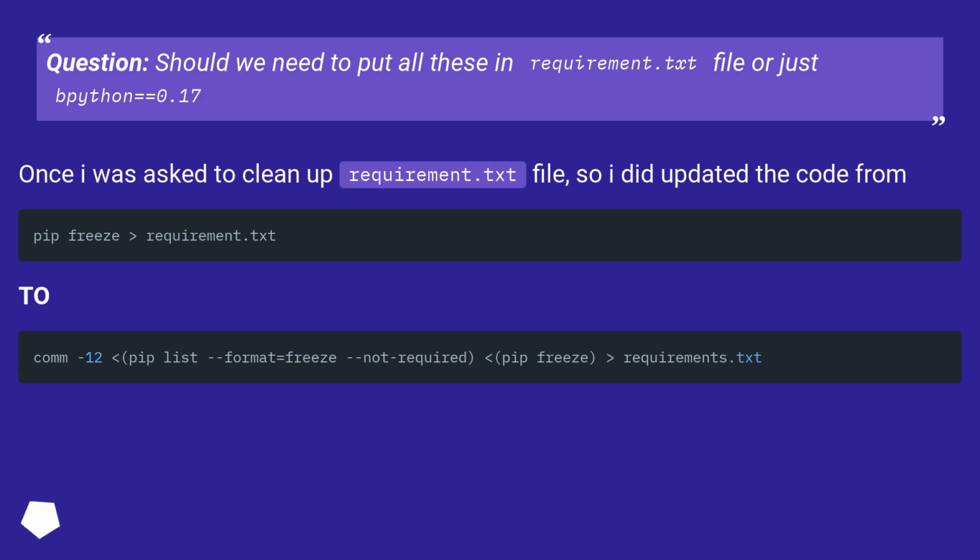Question: should we need to put all these in requirement.txt file, or just Python equals 0.17? Once I was asked to clean up requirement.txt file, so I updated the code from 2.